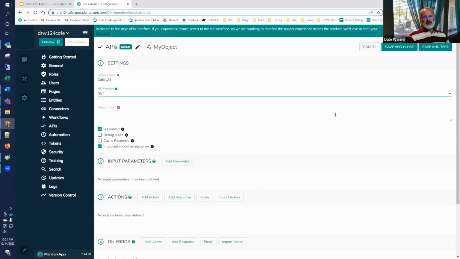And by the way, we're not immediately taking away the old interface. We want to get this right. So just like we've done elsewhere, like with automation, we have an old view. If you find anything that you can't do, or you're just not happy with the way this is working yet, you can use the old view. You want to make sure you have a way to continue to work with APIs as we roll out this new thing. So new look and feel. We have save and close, save and test.